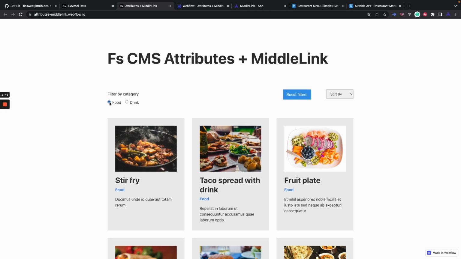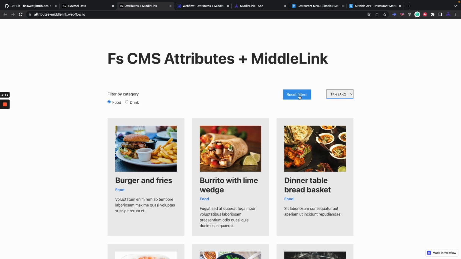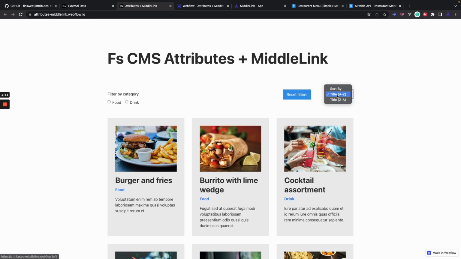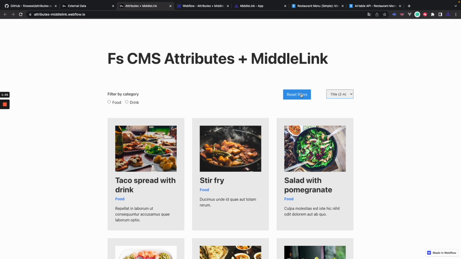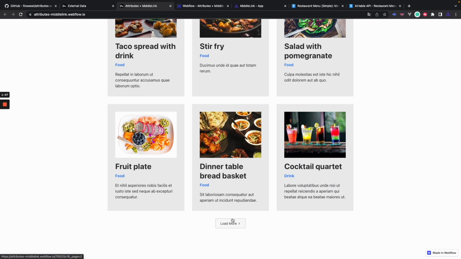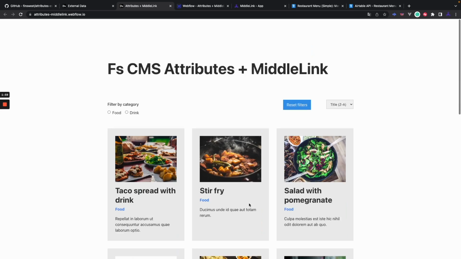So here, if I select food, we can see that the collection updates. We can then sort A to Z. We can reset the filters, sort Z to A, for example. And then we can also load more.